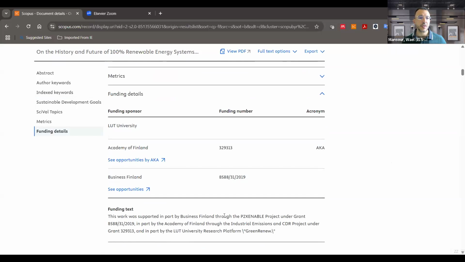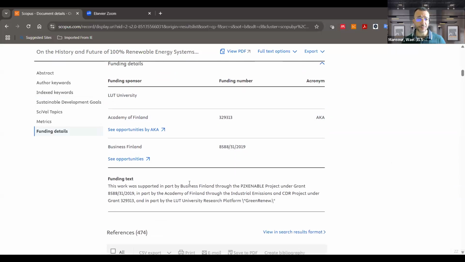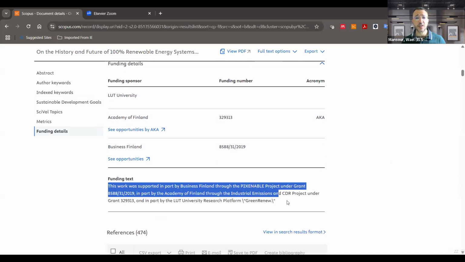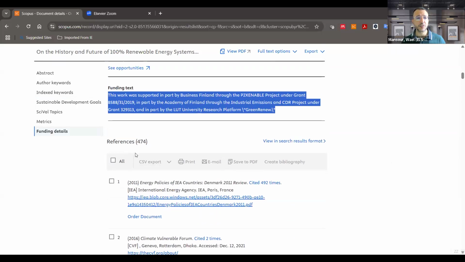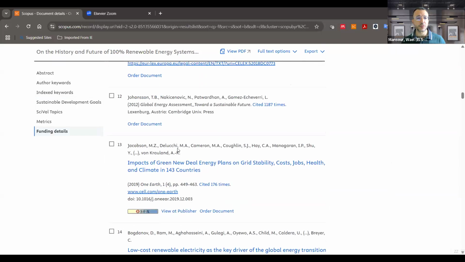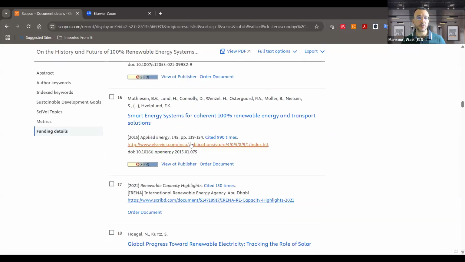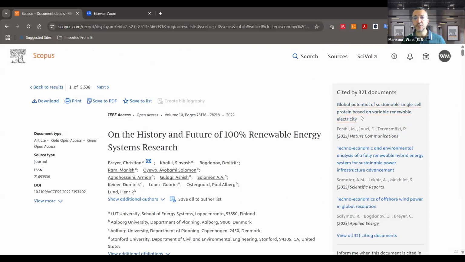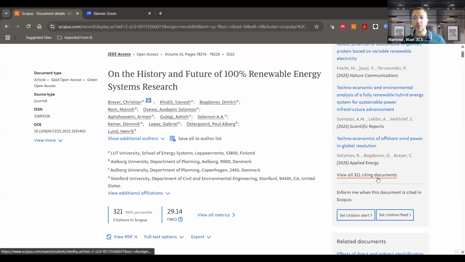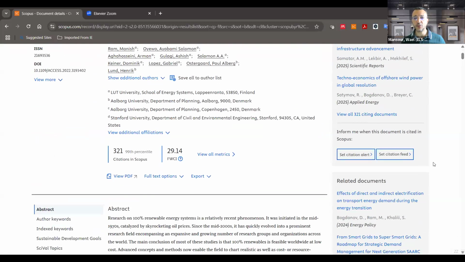Who has funded this research? So one of the universities in Finland, Academy of Finland, Business Finland, and this is the funding text that was in the article as well. And then we start seeing the references, 474 references used for this article, as you can see. And of course, you can go to the article directly. On the right side of the page, you can see all the documents that cited this article, 321. The full list will be here. View all 321 citing documents.